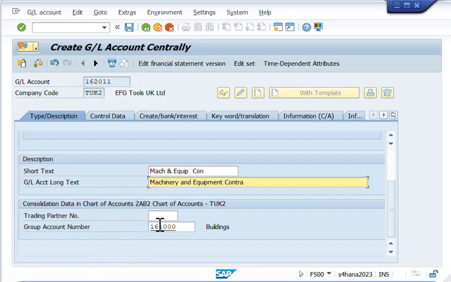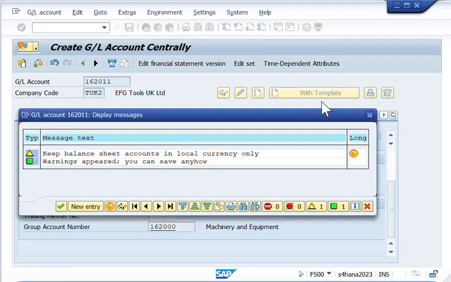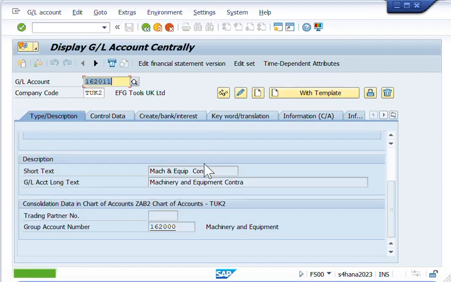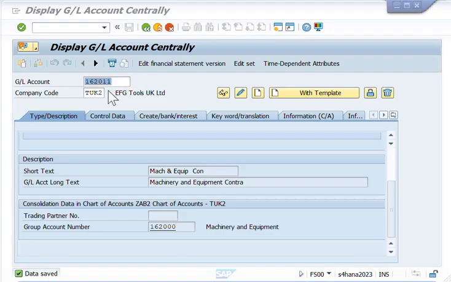And here we will change it for the groupings for the machinery and equipment. So hit enter. That's machinery, should be machinery and equipment. No. Let's try it again. Okay, good. Machinery and equipment. Click save. Ignore the warning. Click check. And the data was saved.